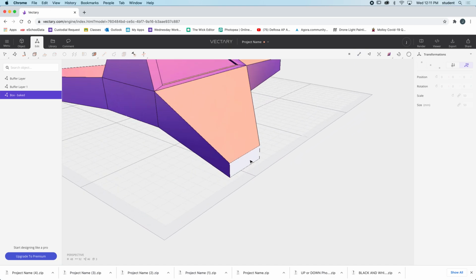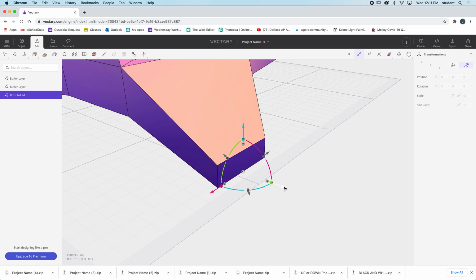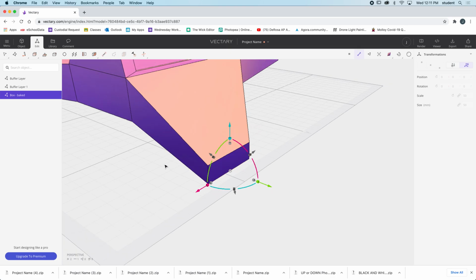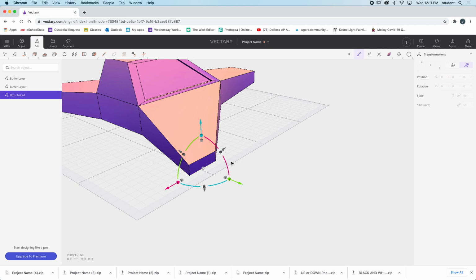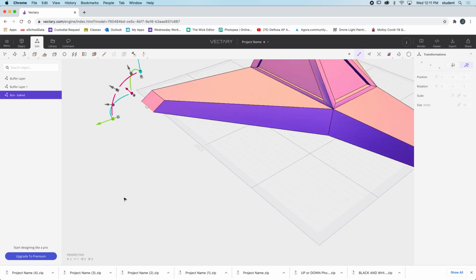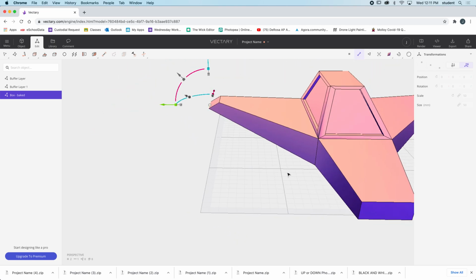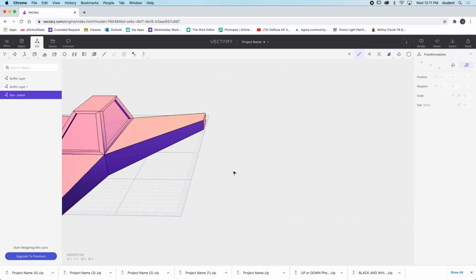Let's get close. If you can't get the face, try not to get the edge, because you can also select edges. And maybe we'll do that. I'm going to click on an edge, and I'm going to maybe slide that out a bit. And I'll do that with this one too.